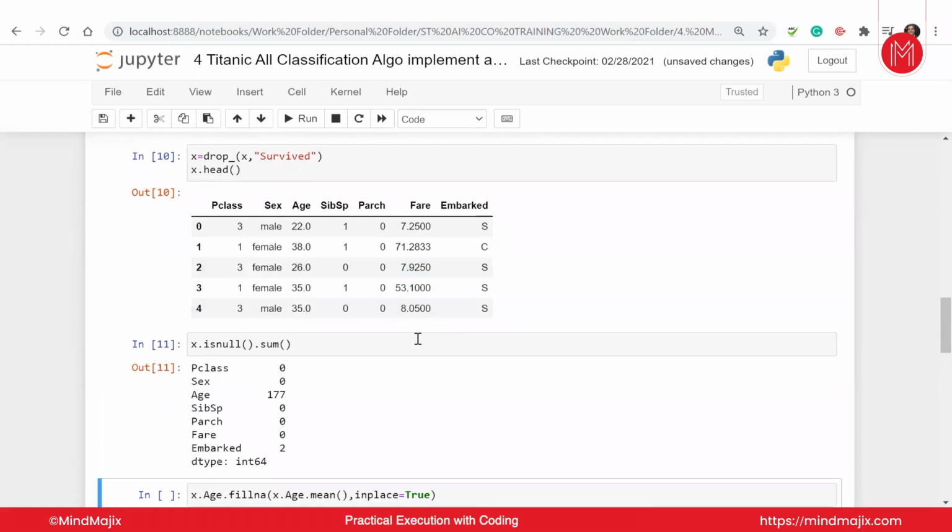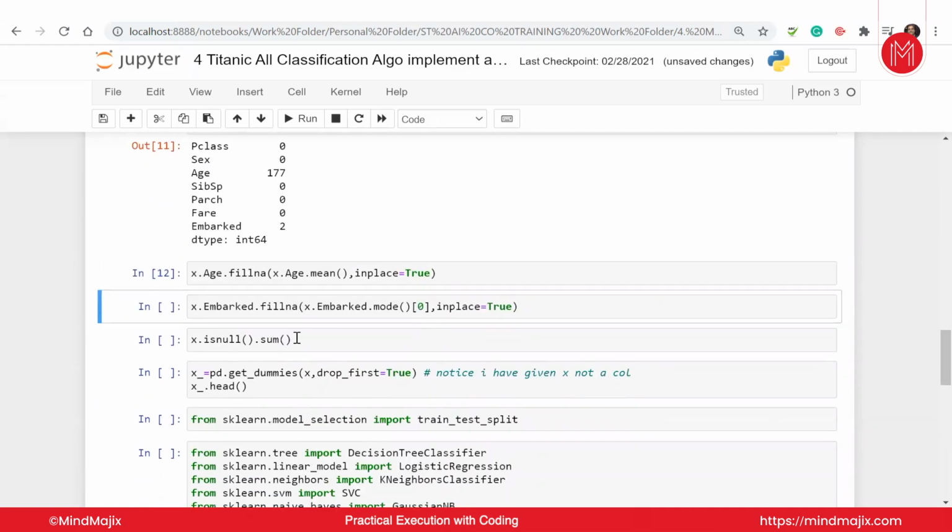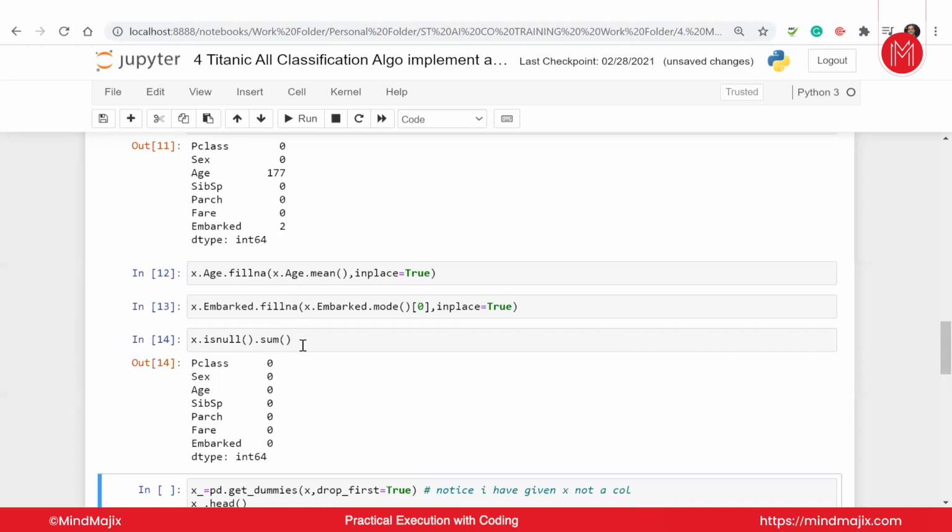Checking for null, I have the same null values, 177 and 2. Kevin is no more there, so I don't have to worry about that. Now moving forward, guys, I will simply fill the null values of age by mean, and the embarked null values by mode. I have filled the null values of these two. Now I will run and check if we still have any null values in the data set. It says 0 0, which indicates clearly that the null value imputation is done. So we have no null values in the data set and we are good to go.